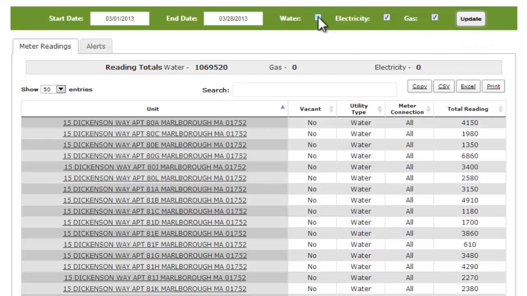Also, here you have the ability to toggle your different utilities that you want displayed. Keep in mind that you can only see the utilities that are actually monitored on your property. Some properties will have all utilities sum metered, while others may only have one type. Here you have the option of how many units you would like to view. The site defaults to 50, but the most common setting here is all.